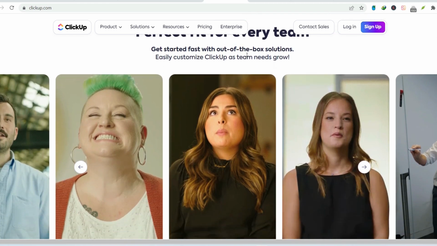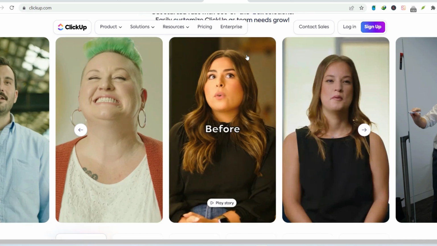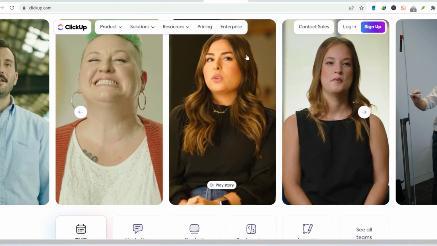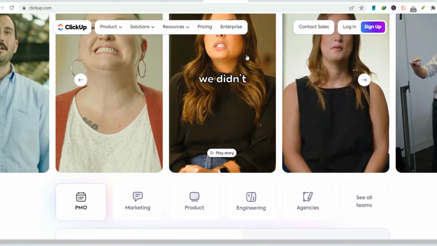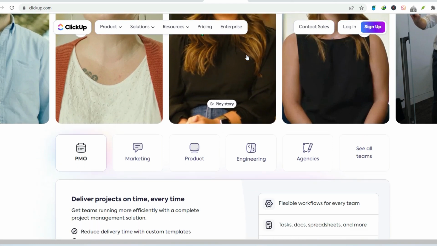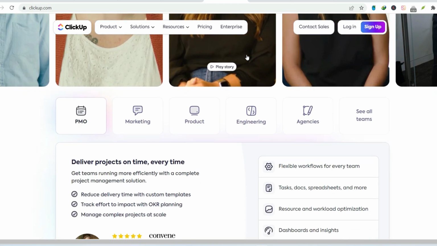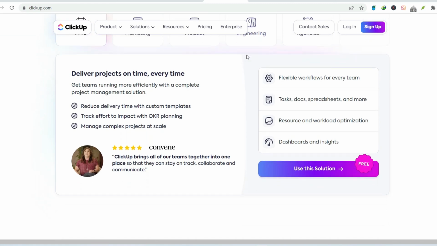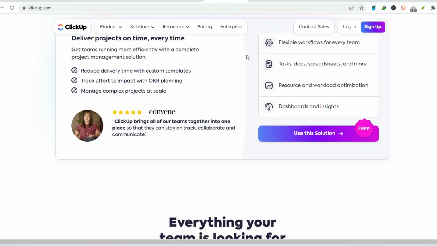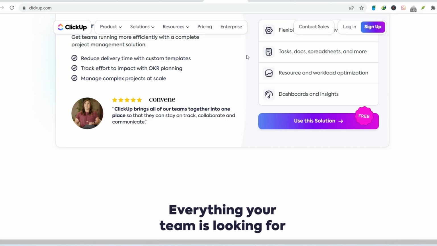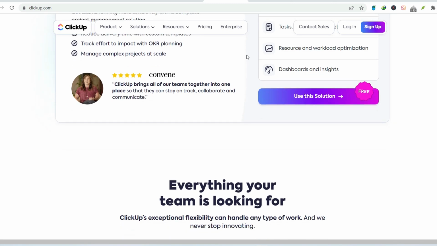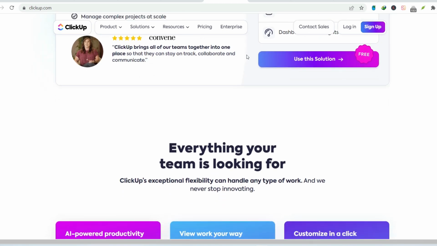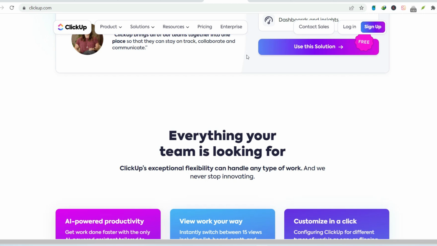Now onto the paid plans. ClickUp offers a tiered system, with each level unlocking more features and capabilities. Here's a breakdown of the main contenders. Free forever. This is your starting point, offering unlimited members and guests, perfect for collaborating with external folks. 100 megabytes storage per workspace, which is actually a decent amount, and core features like docs, chat, and goals.